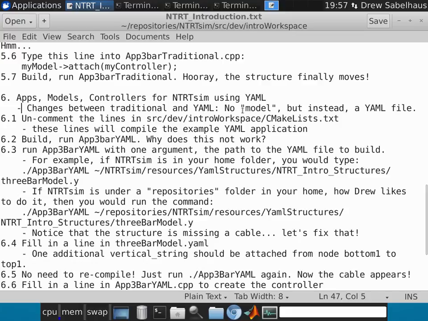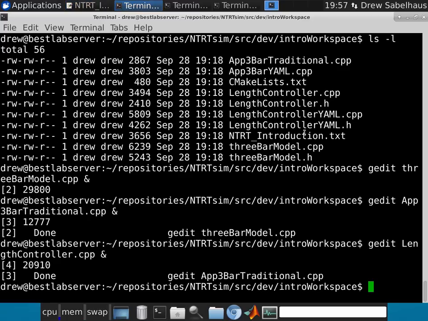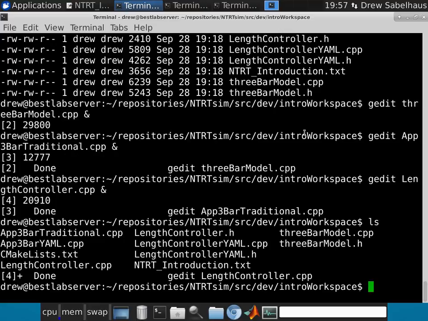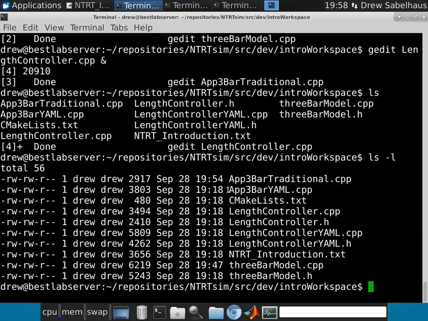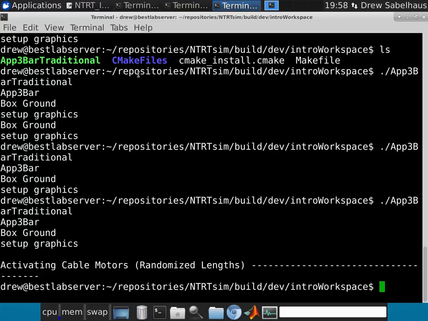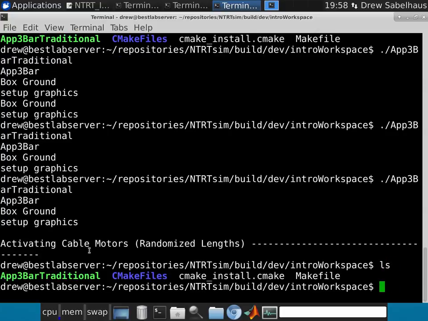So yeah, so this is the changes. So first, we have to make sure that this new app is built. Under this terminal, so I'm going to do ls-l under the source dev directory, again, to see what's here. So you can see that there's this app 3-bar YAML that I have here as a file. But flipping to our build directory, we can see that there wasn't one here, right? There's only the 3-bar traditional one that's being built.